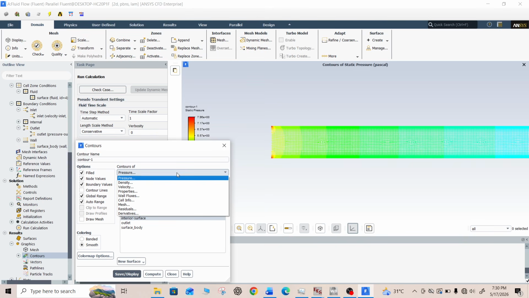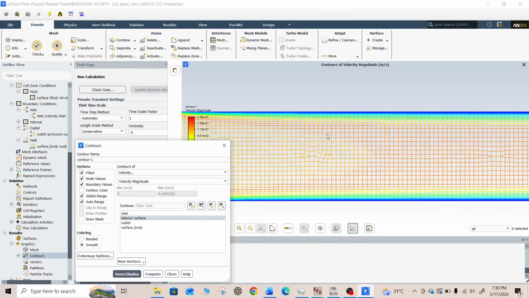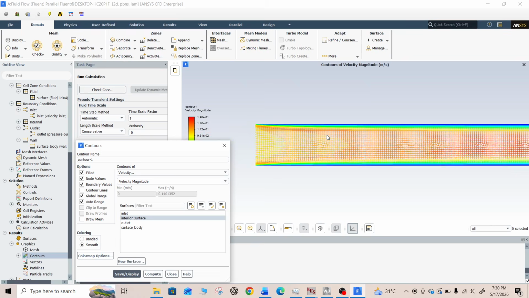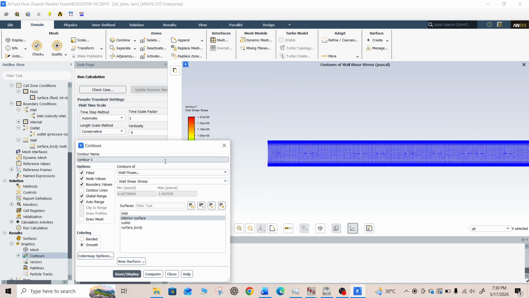So if I want to see, let's say, the velocity magnitude and the whole body selected, how it looks like. So it looks like something like this. Okay, what we can see is the wall shear stress. See the wall shear stress.